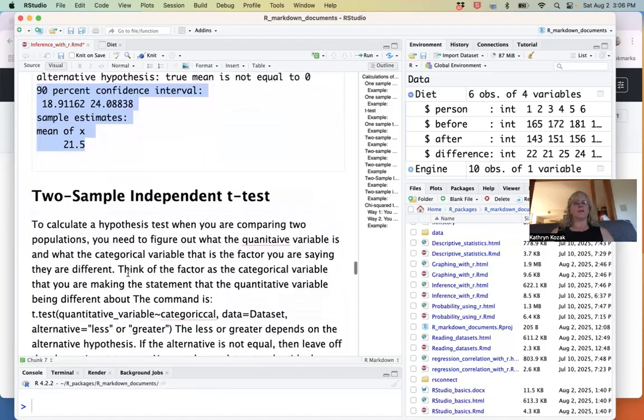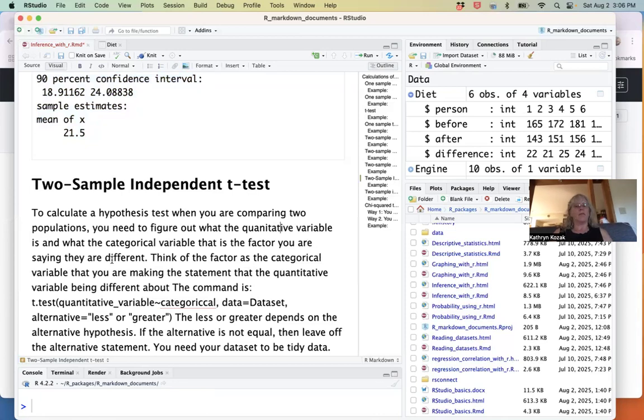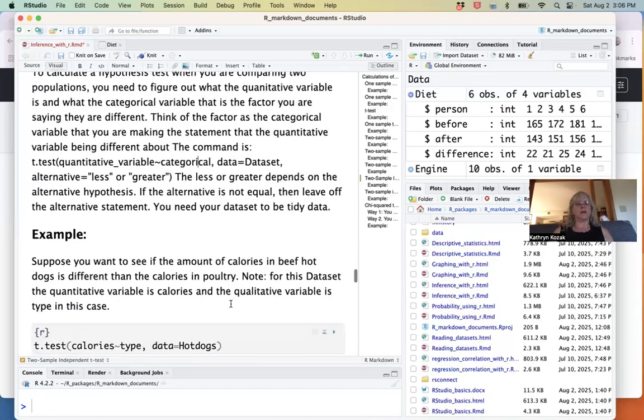A 2-sample independent t-test. To calculate a hypothesis test when you're comparing two populations, you need to figure out what the quantitative variable is and what the categorical variable is, the factor that you are saying they're different. Think of the factor as the categorical variable that you're making the statement about, that the quantitative variable is different. The command is t-test, quantitative variable, tilde, your categorical variable, data equals data set. Your alternative is less or greater. Again, leave it off if you don't need that.